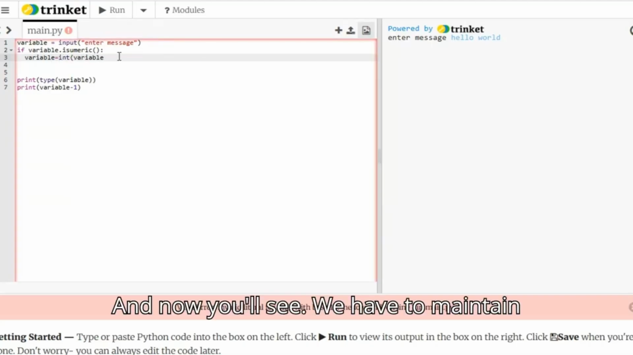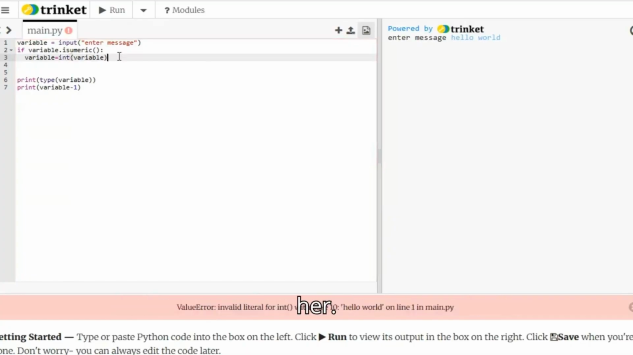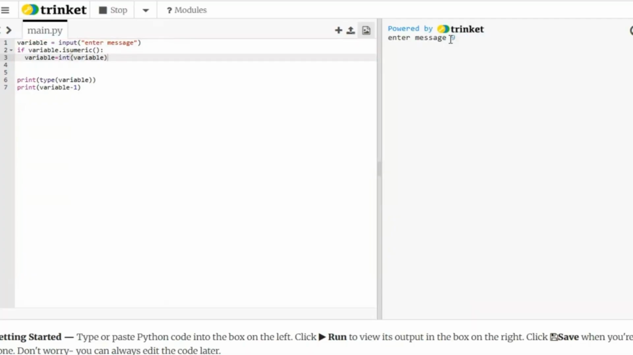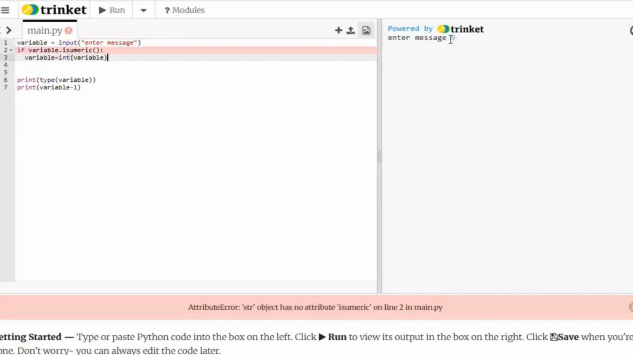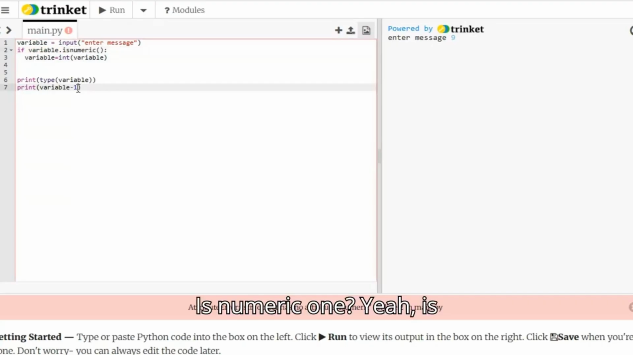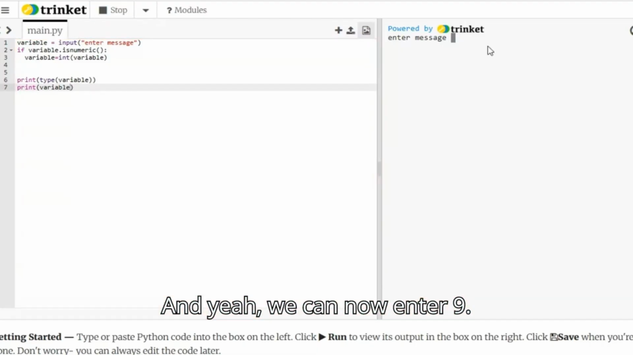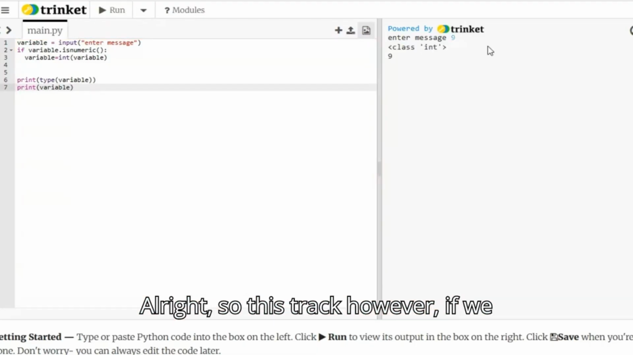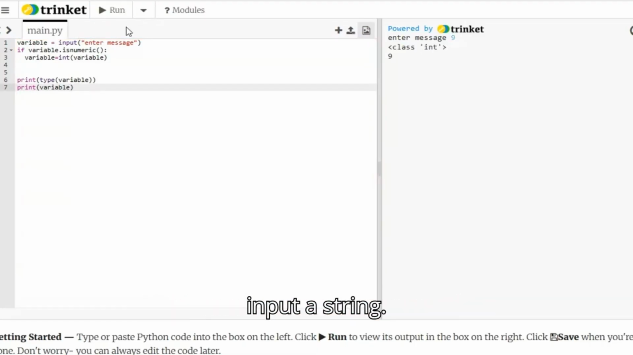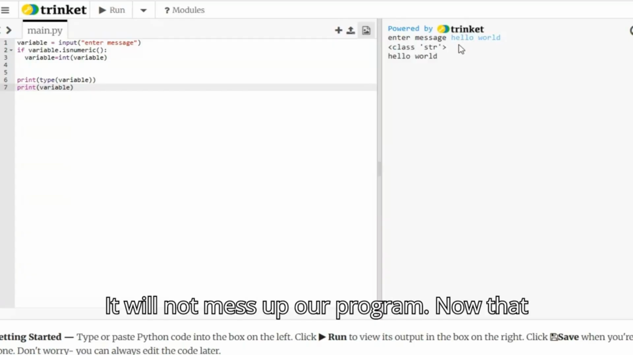And now you'll see, if we enter the integer, I misspelled that, I forgot the n. Is numeric not? Yeah, it is numeric. I forgot the n. Yeah, we can now enter the 9, and it's an integer. However, if we input a string, it will not mess up our program.